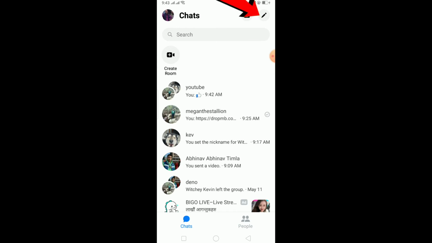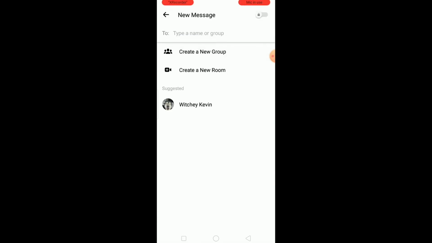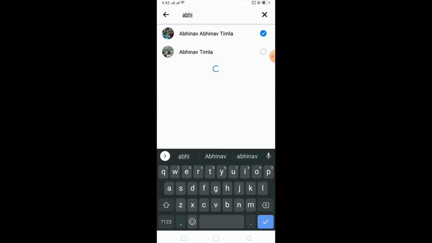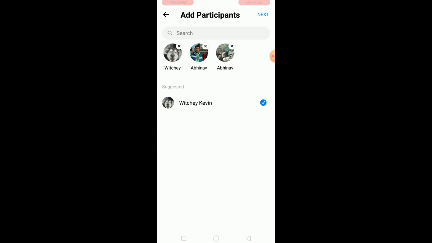You can click on this pen icon at the top. Click on it, then click on create new group, and search for the people you want to add. So let's say I want to add him, and him, and another person, him. So I want to create a group chat involving these 2 people. If I count myself as well, it's going to be 4.